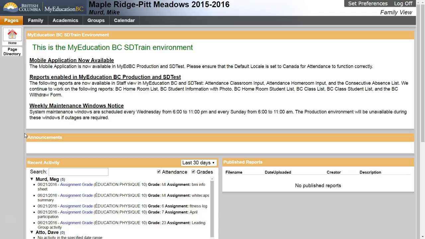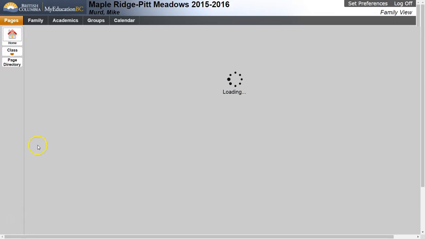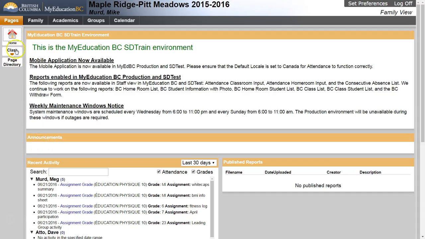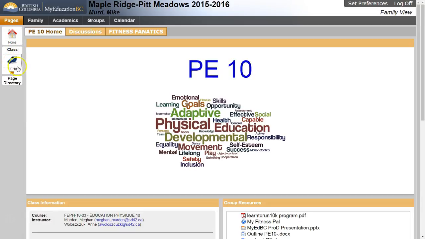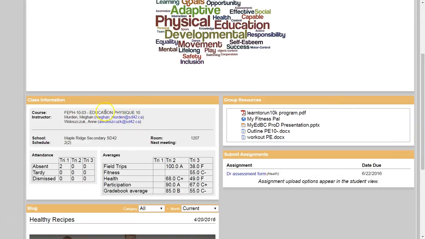If your child's teacher is using the program, you can access the web page here in the page directory. Click into the page directory and select the page you wish to add and click one of the two close buttons. This will now open up a class page and you can go in and see the web page that your child's teacher has built. As a high school parent, you will have access to see the class information. So it's my Education Physique 10.